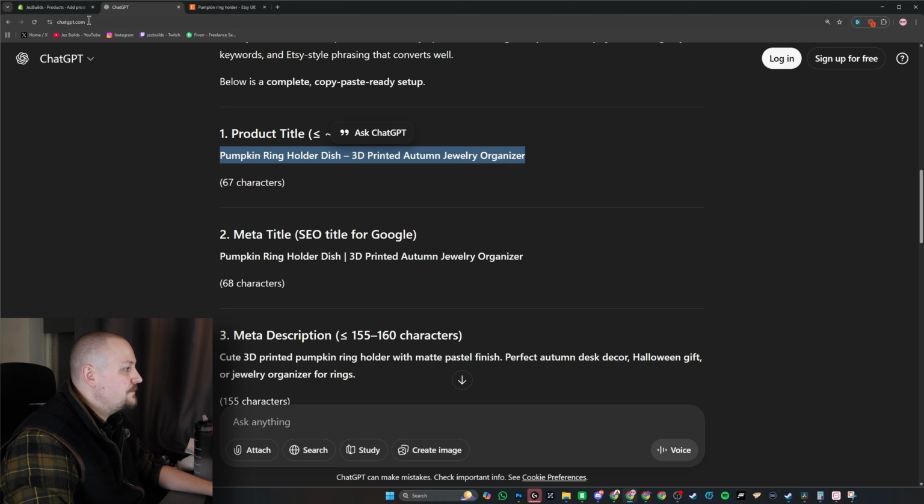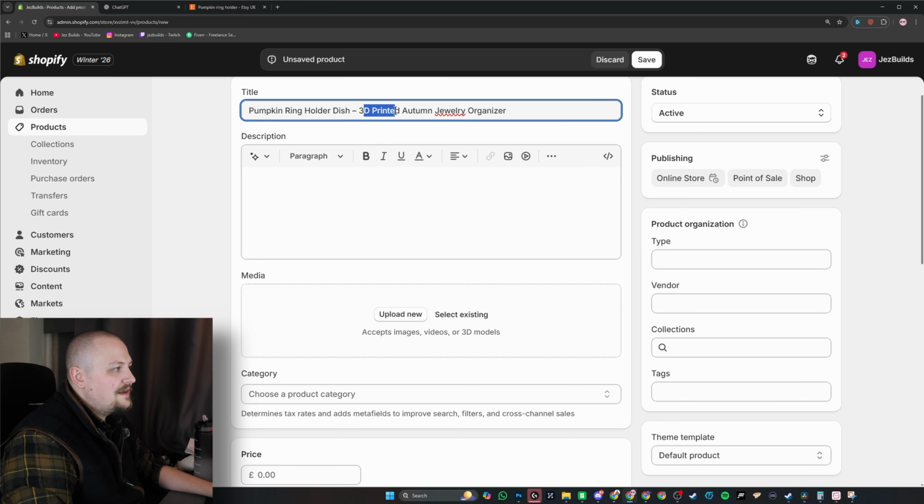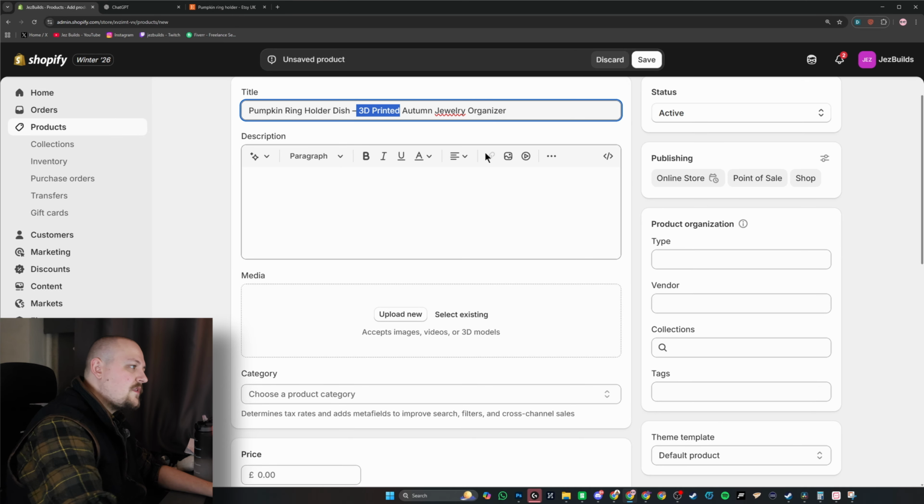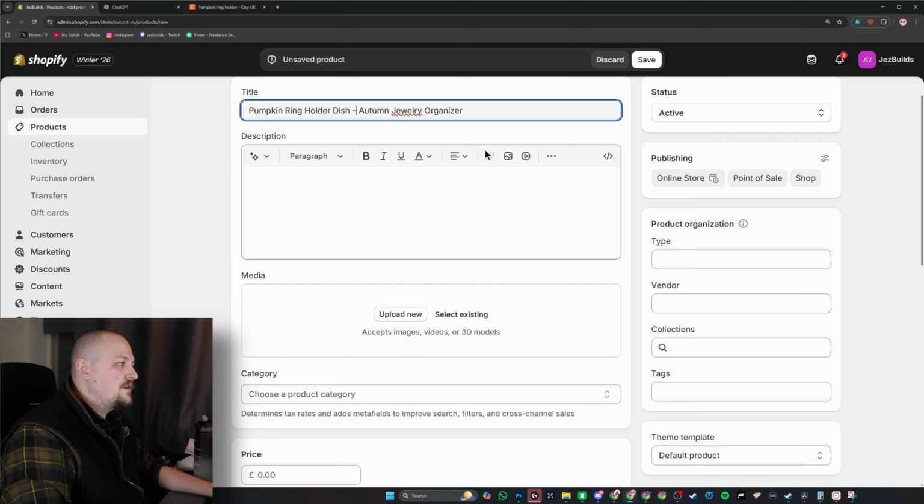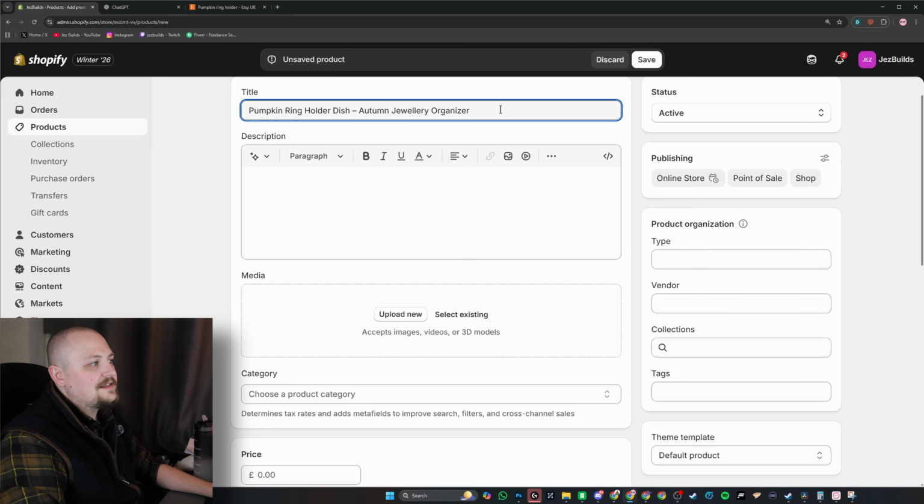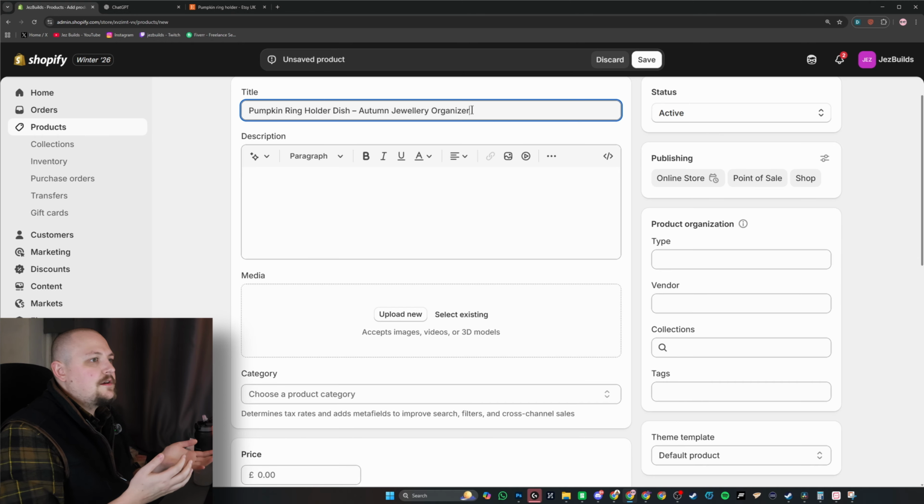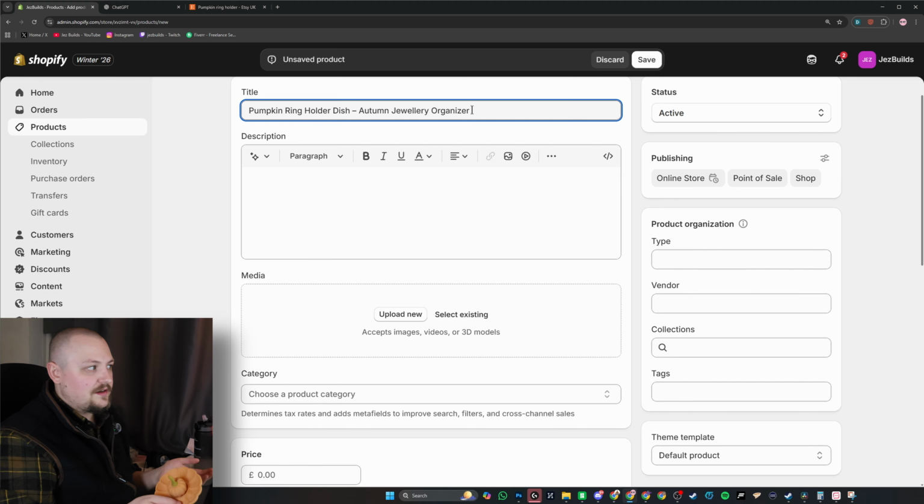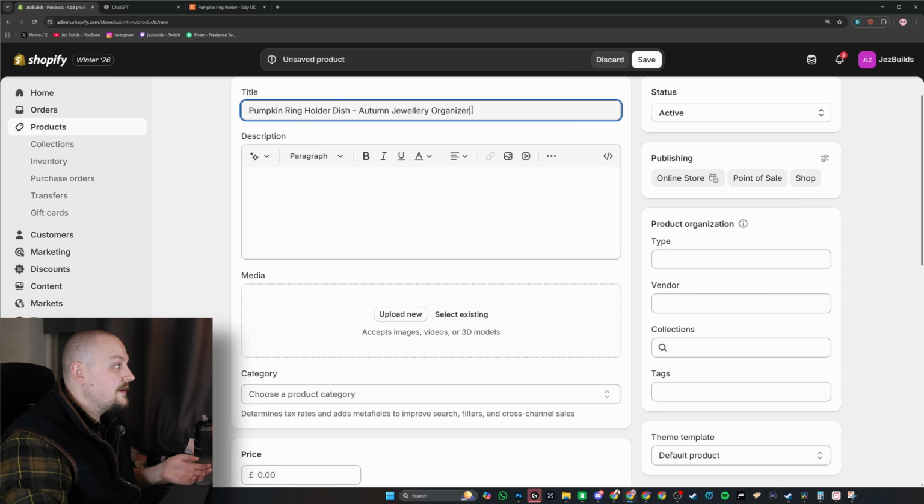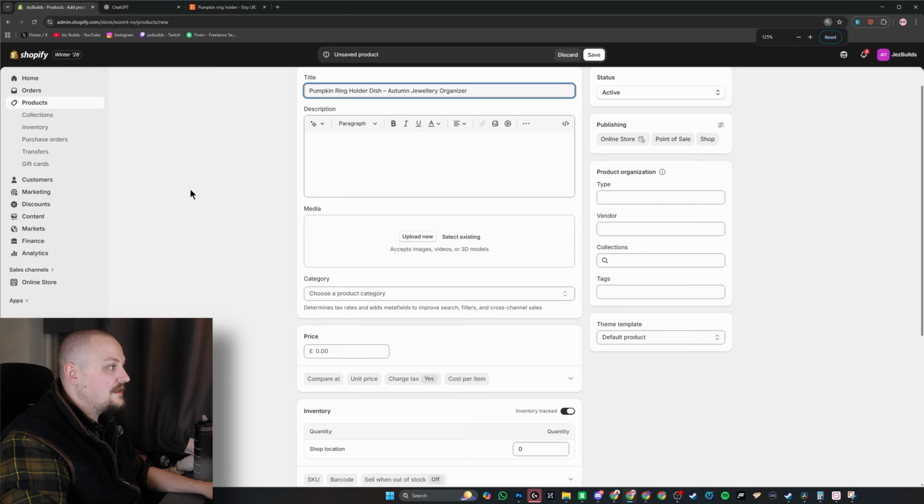So this is the product title. If we grab this and throw it up here, I am going to be taking 3D printed out of the title because it's going to be in the description. It doesn't really need to be showcased in this situation. It's a little bit cheeky, but a lot of people associate 3D printed with cheap. Yes, okay, it's cheap because we made it, but it doesn't mean it's bad, which gives the customer a chance to actually have a look at it. So yes, it's cheeky, but it is what it is.